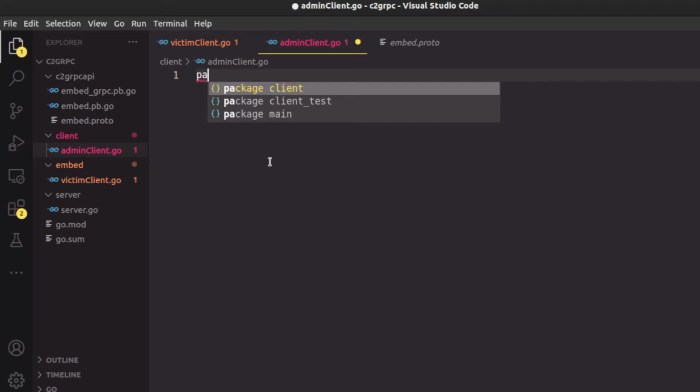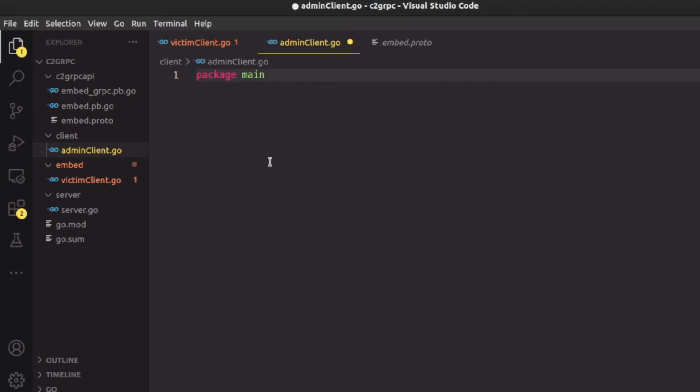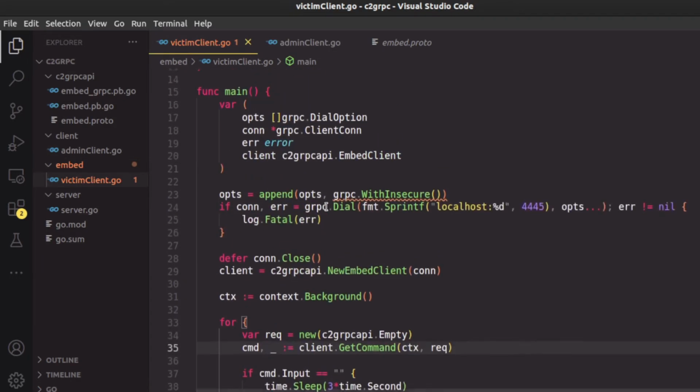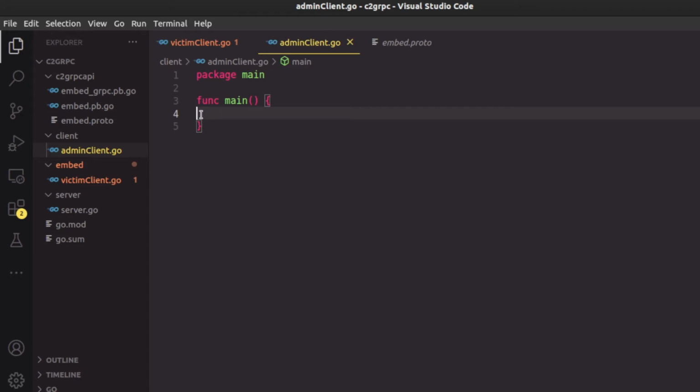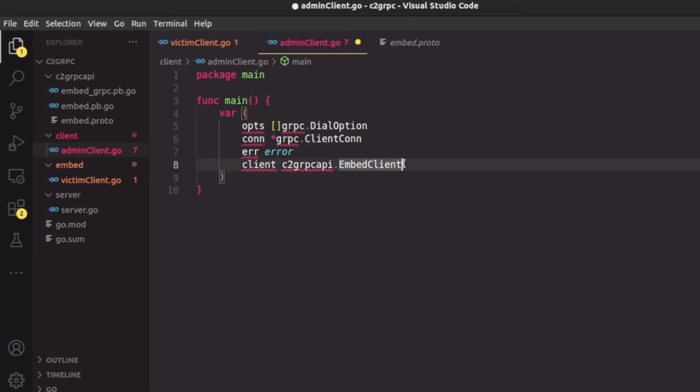Like always, I'm going to declare it as a package main, because this is also going to run as a separate entity. Then function main. Like previous, I'm going to declare a few variables for creating. So this is also a client, so I have to declare the same kinds of variables here as well. So I'm going to simply copy this, paste it here, but this time it's going to be admin client.